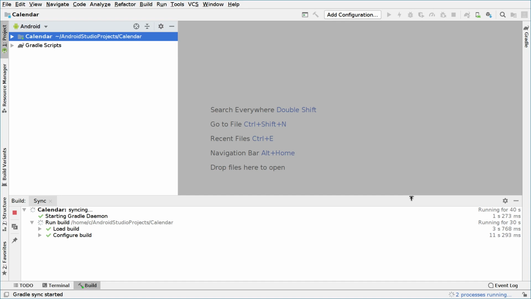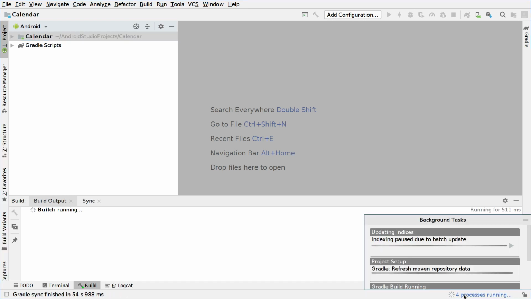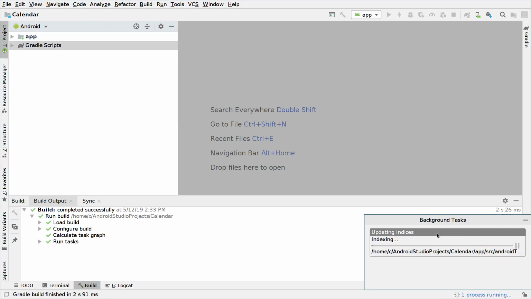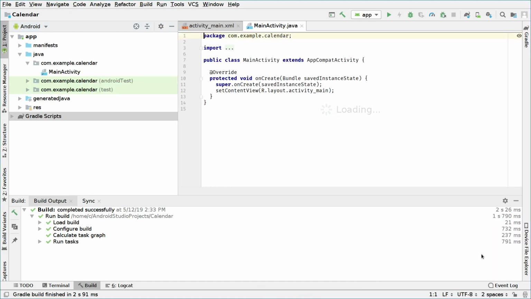So right now I'm waiting for the project to be loaded, so this happens only the first time. As you can see down here at the bottom, we have a message that says two processes running. And as you can see here, we can see how everything is being set up by the IDE. Now it's one process running, and it's about to complete in a couple of seconds, right? Okay, indexing resources, and now it's completed.